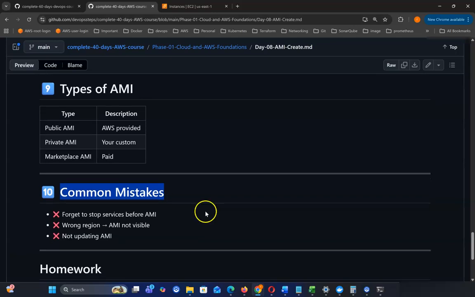Common mistakes that happen. First, forgetting to stop the server before creating the AMI image. I already told you that when we create an AMI image, we need to stop that EC2, otherwise some steps could be missing. Second, wrong region. AWS AMI is region dependent.